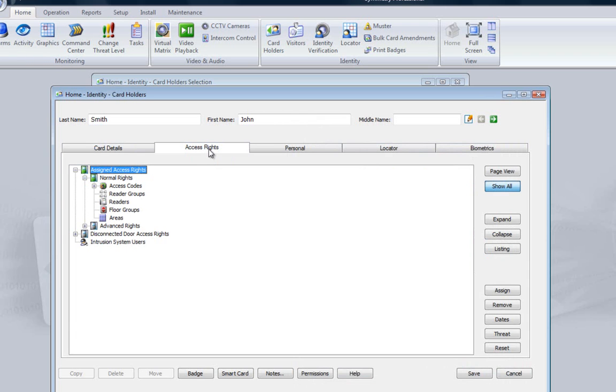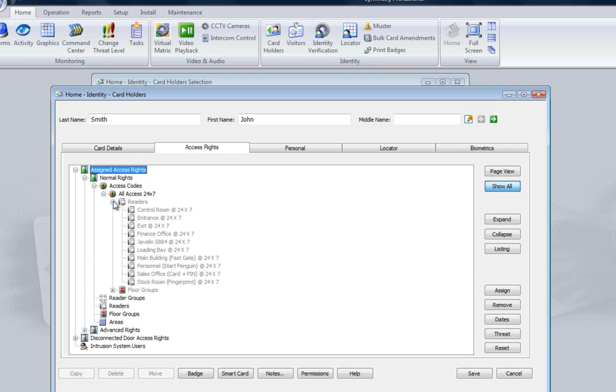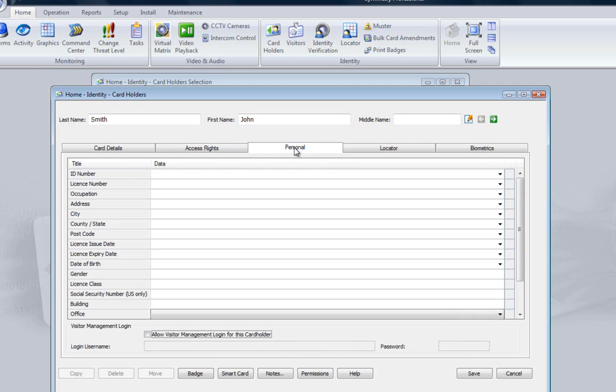The Access Rights tab defines which card readers this card holder has access to. To simplify setup, combinations of card readers can be allocated to a particular badge design. So as soon as we allocated this card holder to the Symmetry badge, it automatically had access to the following card readers. The Personal tab allows you to record up to 50 items of personal data for each card holder. This can include information such as date of birth, manager's name, or dates when they have completed certain training.